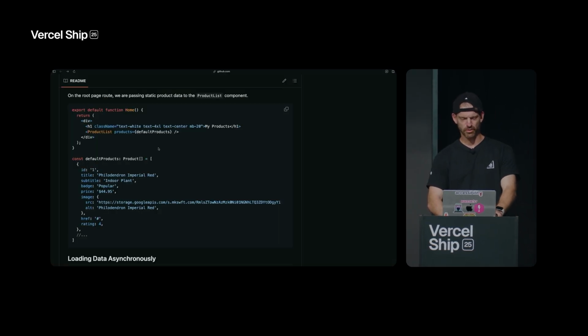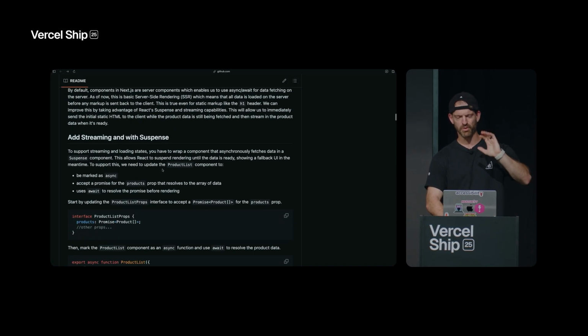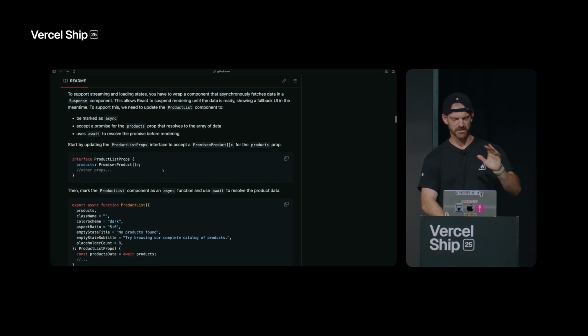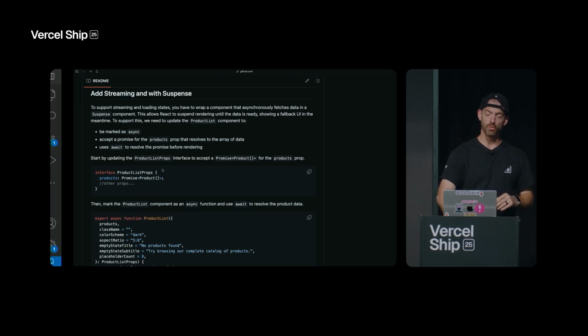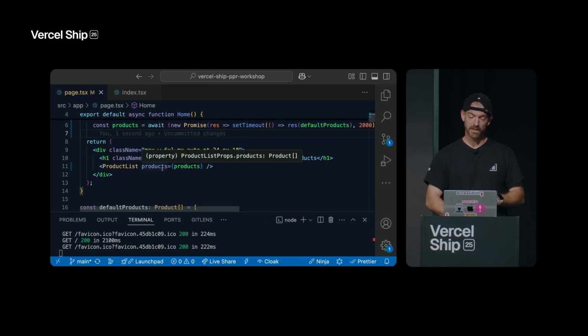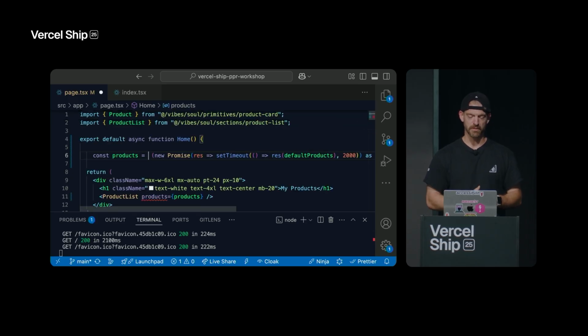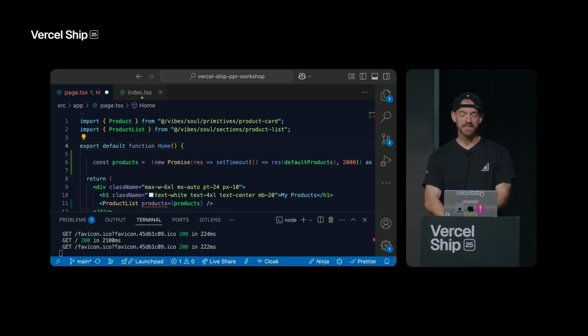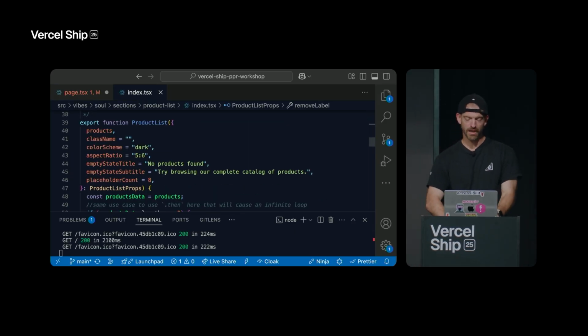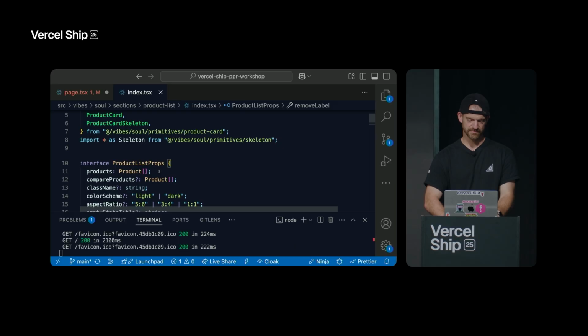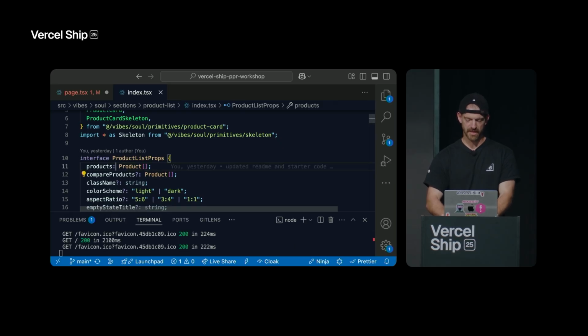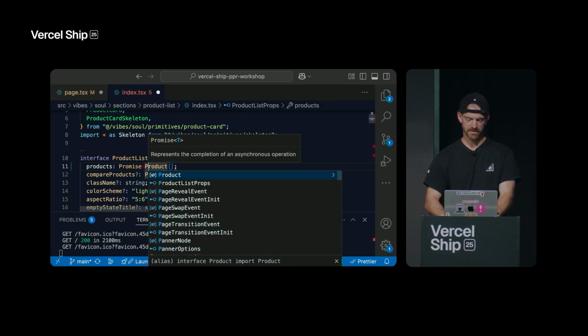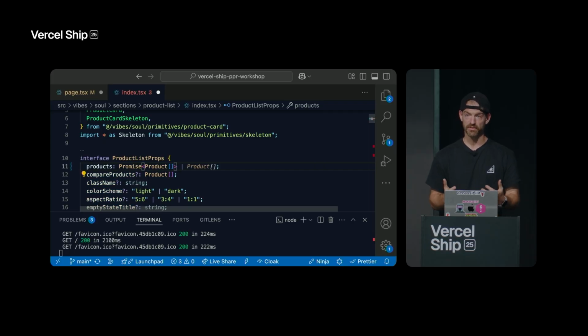And I'll scroll through this just so you can see where I am inside of the README file as well. So we're talking about adding streaming with React Suspense. What we want to do is not await this promise. We want this to actually be a promise. We are now going to not mark this function as async. We're going to go to our product list component. We will update our products to be a promise that will eventually resolve to an array of products.